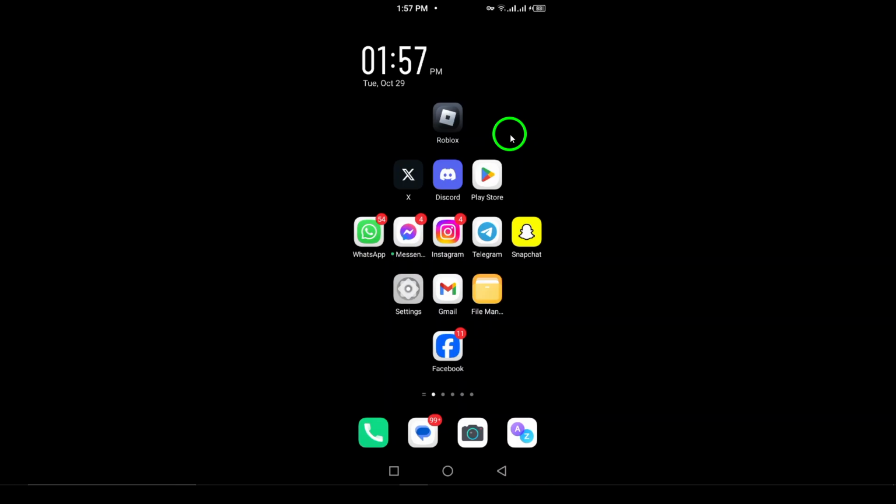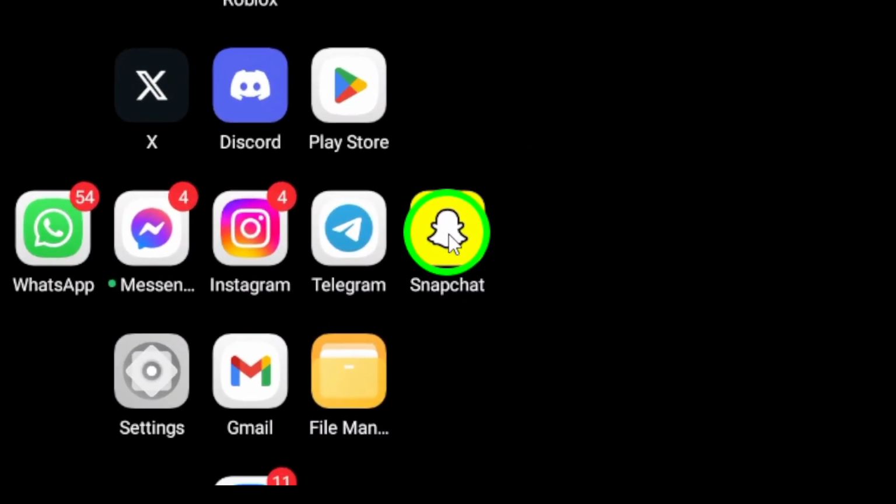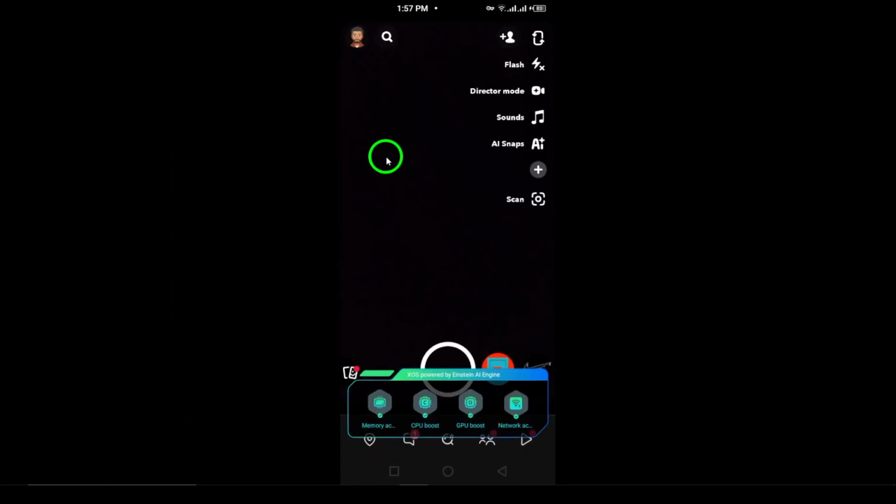First, launch the Snapchat app on your Android device. If you haven't done this yet, find that iconic yellow ghost icon and tap to open the app. You'll land right on the camera screen.